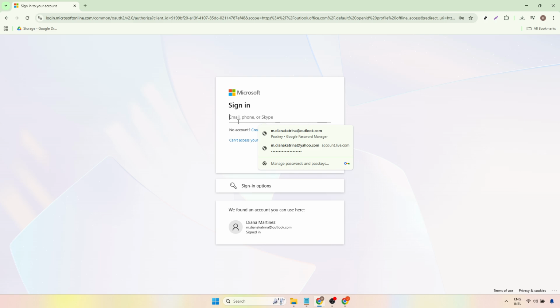Just like the initial sign-in, type in the email address and follow the steps to input your password. The process is straightforward and should feel familiar. Once you've completed these steps, you've effectively added another layer to your Outlook experience. This setup allows you to alternate between multiple accounts smoothly and efficiently.